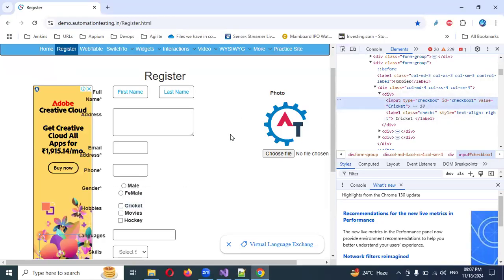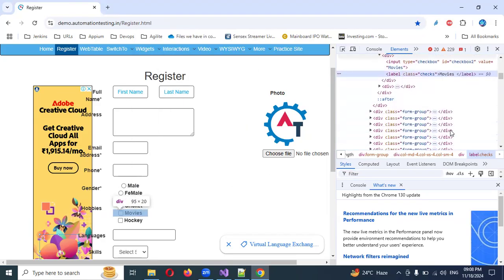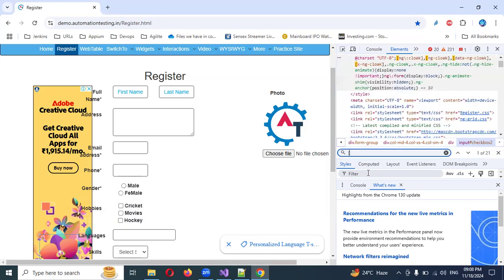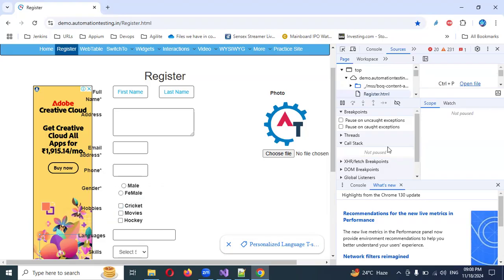Now for the nth selection, you can take the type as checkbox. Why? Because if you take the ID, it will give only one particular value. And if you give the value, then the value will change from checkbox to checkbox. See, now the value is movies. The ID is changed, but type is the only option we have to choose and utilize. Now for this I'm going to create my CSS selector.